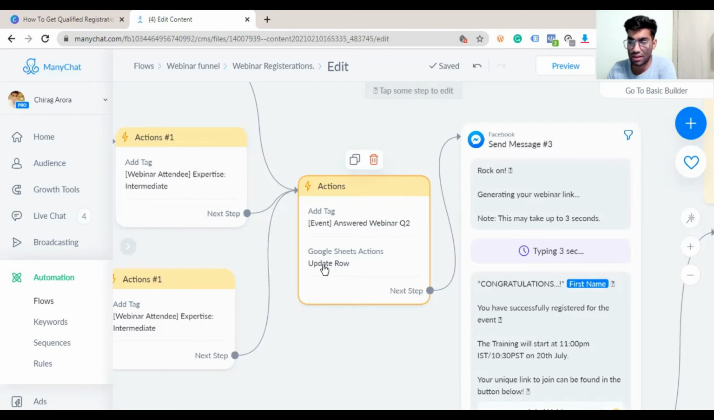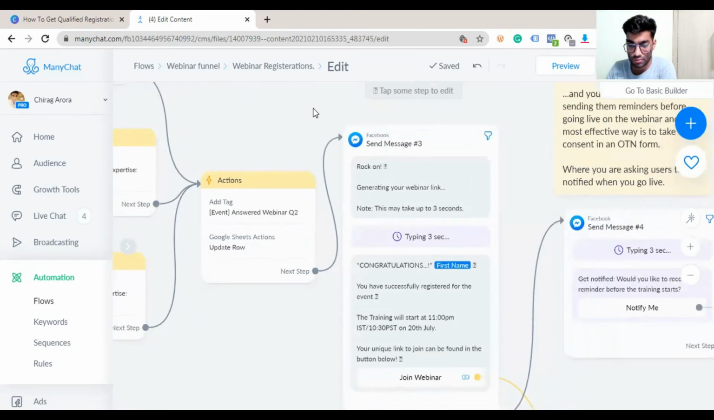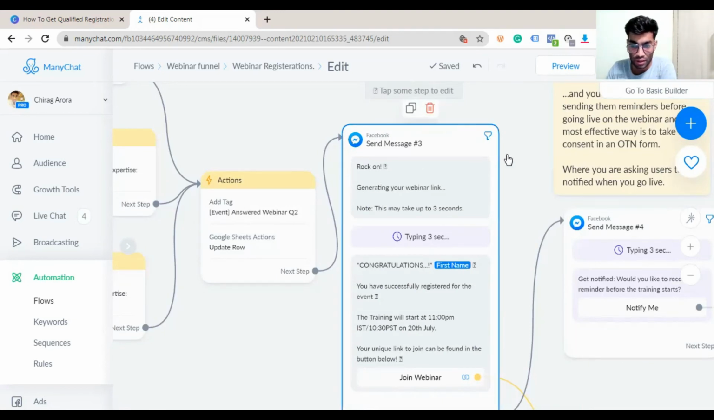So it's one of the best things I love about ManyChat. They have very good integrations with Google Sheets, ActiveCampaign, MailChimp and all those things. So here is the last flow.